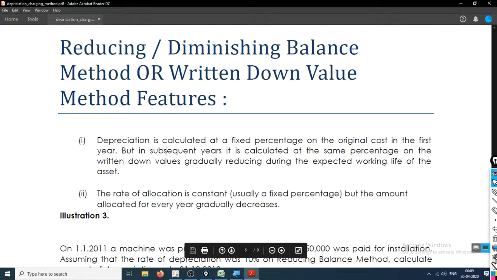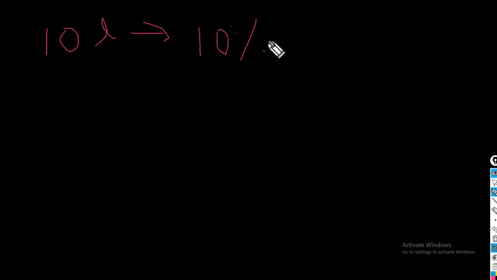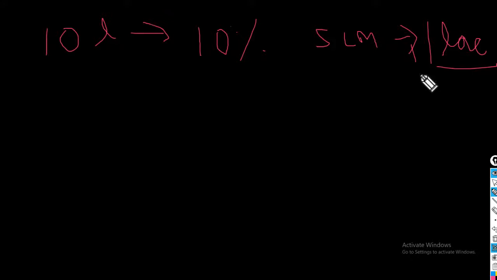Moving on to the reducing balance method, I'll first explain what the WDV, or reducing balance, or declining rate method is. Suppose you have an asset of 10 lakh and depreciation is charged at 10% every year under SLM. So depreciation will be 1 lakh every year. Hence this asset will deplete over a life of 10 years.